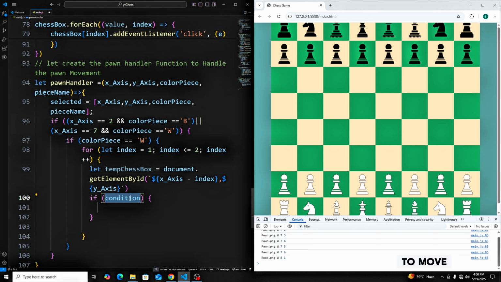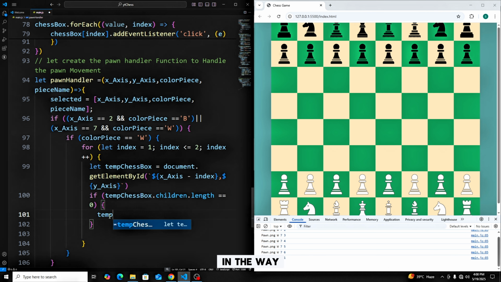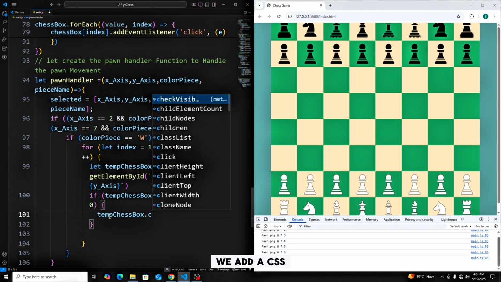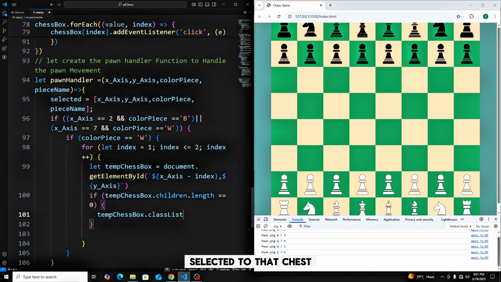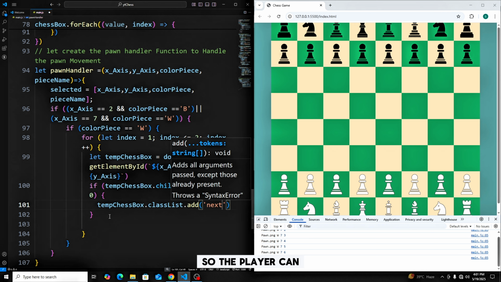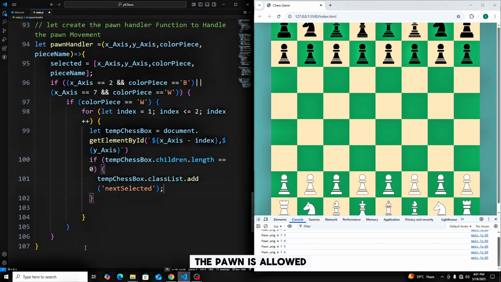Before allowing the pawn to move, we add a condition to check if the temp chess box is empty. Pawns can't move forward if there's another piece in the way, so we need to make sure no image element exists in that square. If there's no piece blocking the way, we add a CSS class called nextSelected to that chess box. This gives it a border or highlight, so the player can clearly see that it's a valid move and know exactly where the pawn is allowed to go.